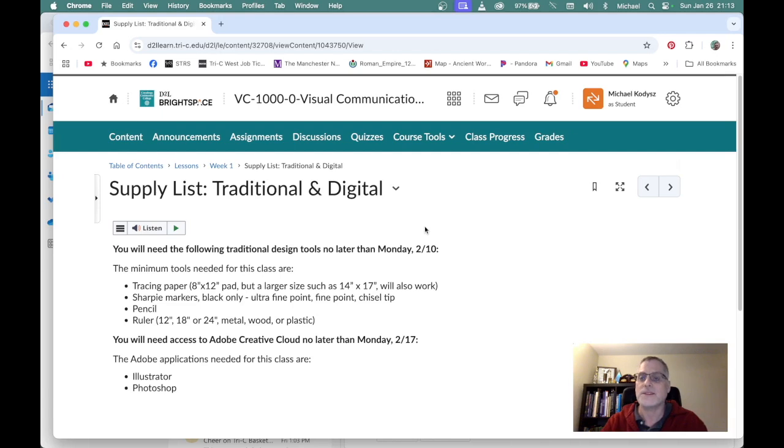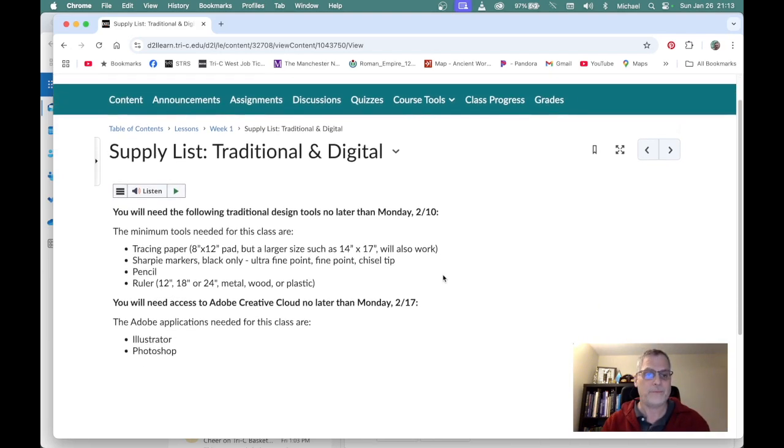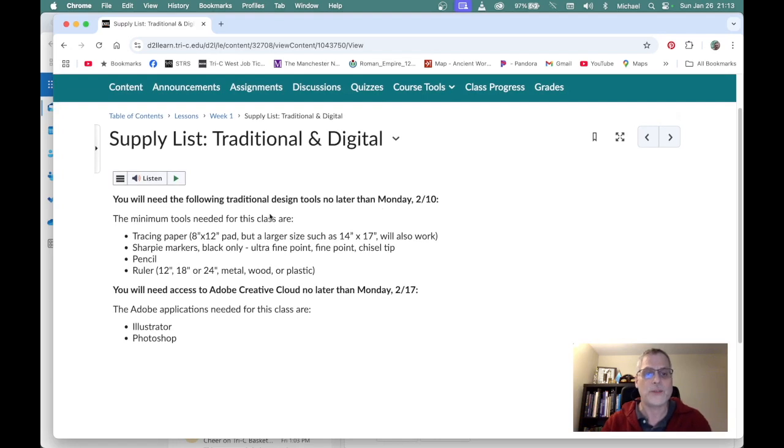You're going to need access to Adobe Creative Cloud. We're specifically going to be working in Illustrator and Photoshop in this class. And you're also going to need some traditional design tools. Here's the date for that. And you're going to need a ruler and some Sharpie markers and things like that. So this gives you time to gather your materials. You need those by the beginning of the 3rd week, the traditional materials, and then you'll need access to Adobe Creative Cloud with Photoshop and Illustrator by the beginning of the 4th week.